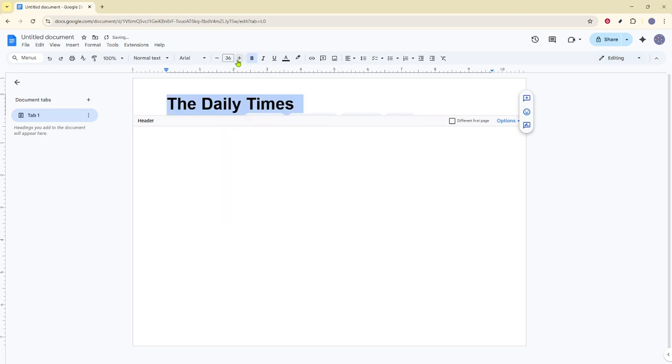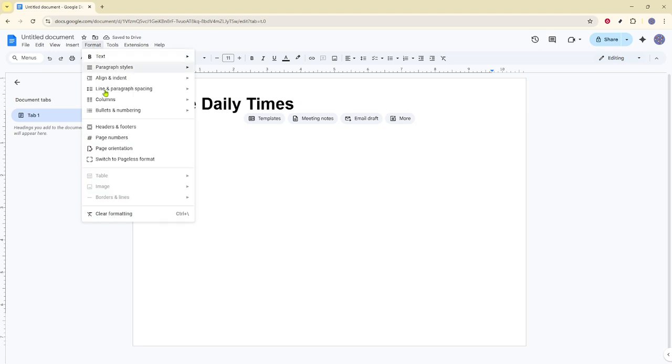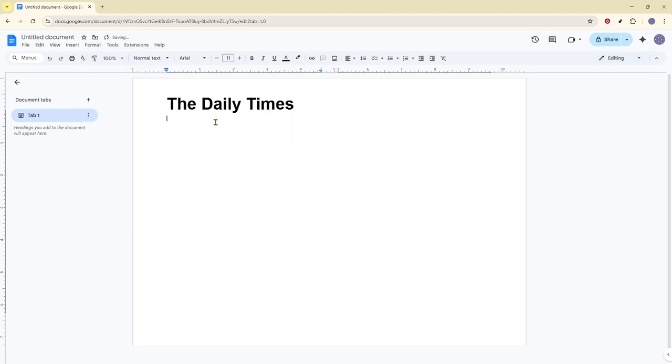Click on Format in the menu bar and hover over the columns option. For a traditional newspaper layout, 2 columns is a great choice. Go ahead and select it. This division helps differentiate sections, just like you'd see when reading a print newspaper.